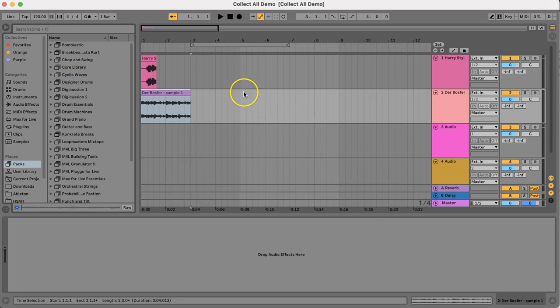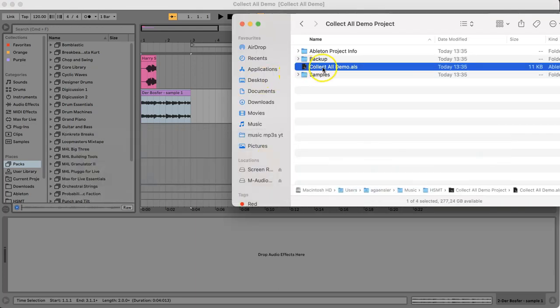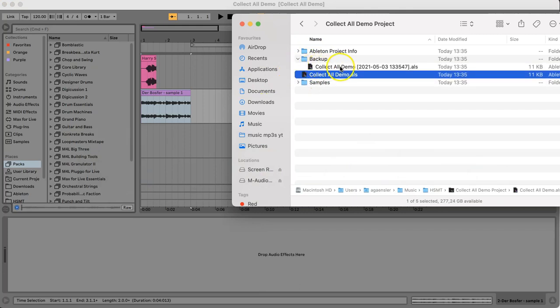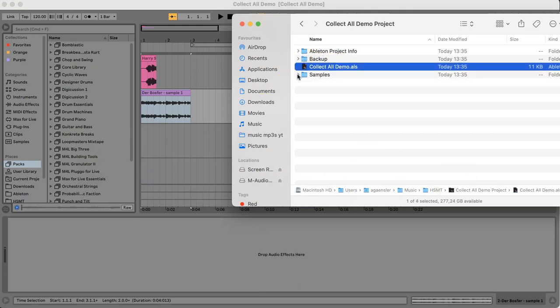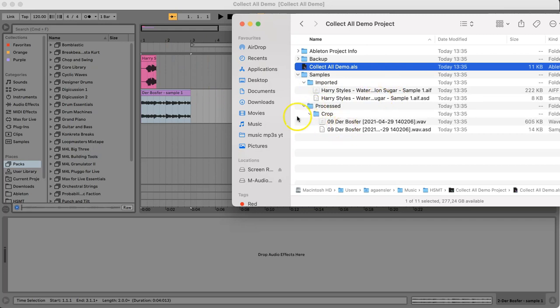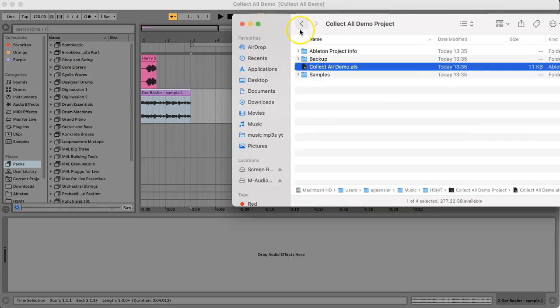Click OK. And now if I go back to that same folder, you can see there's two new folders in there. There's a backup folder, which has just done an auto save, which is really convenient. And in Samples, Imported, there's the first one, a sample from Harry Styles with the ASD file, and in Processed there's the other one. So now this folder here contains everything I need.